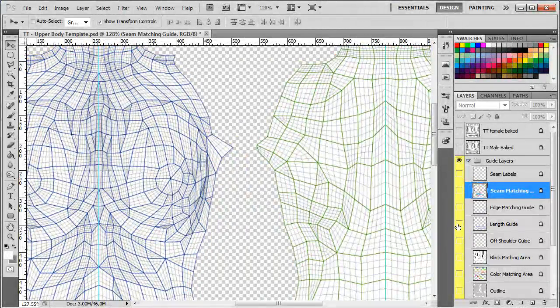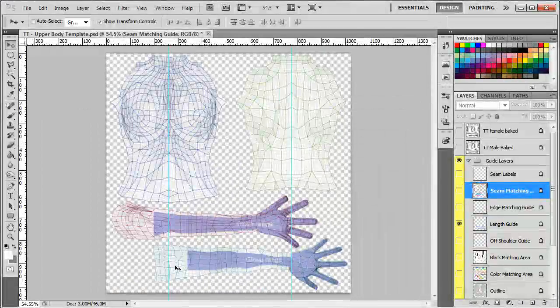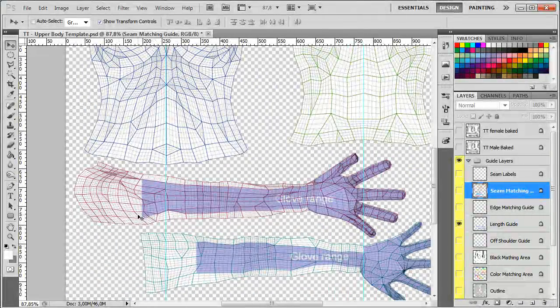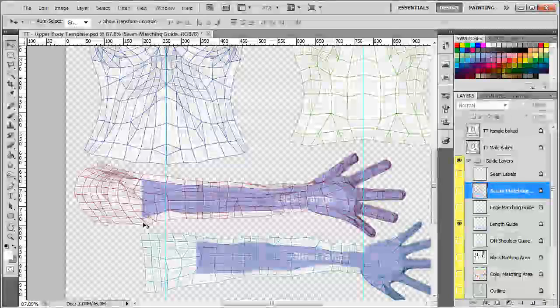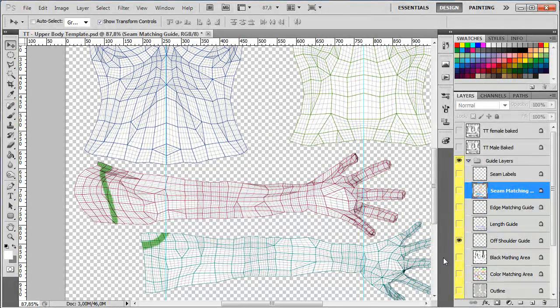The length guide, if I click that one on, you can see the length, for instance, of the gloves. This is the maximum glove range. The off-shoulder guide is this one.